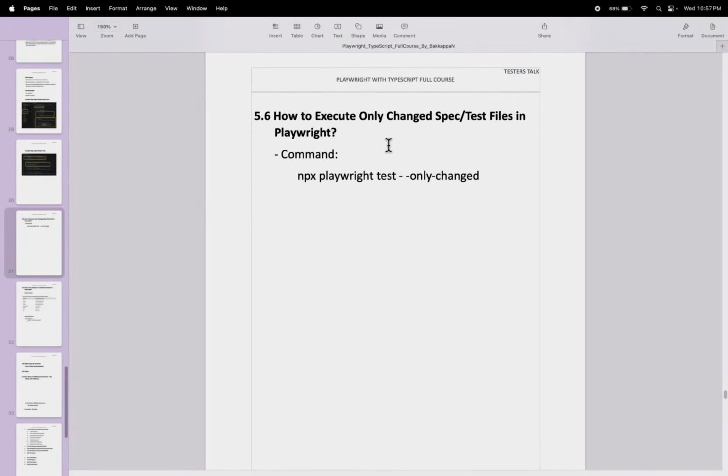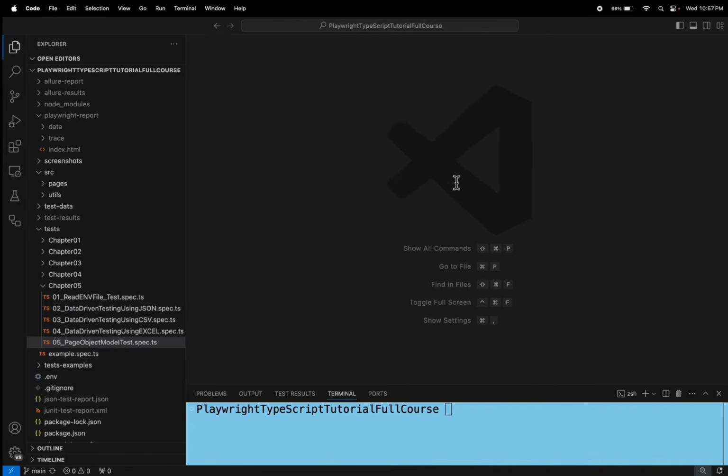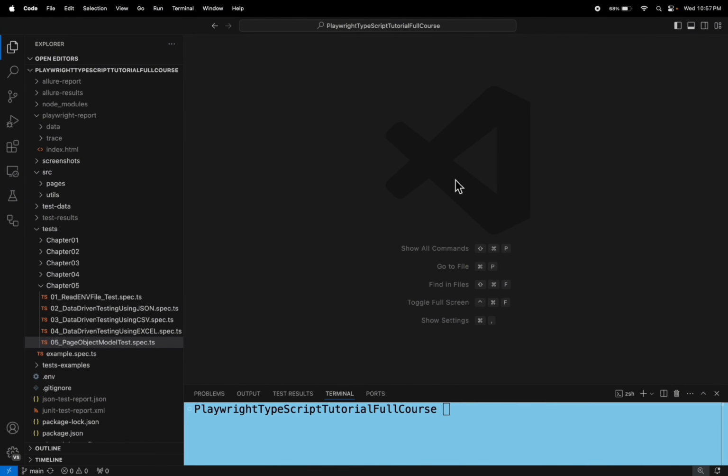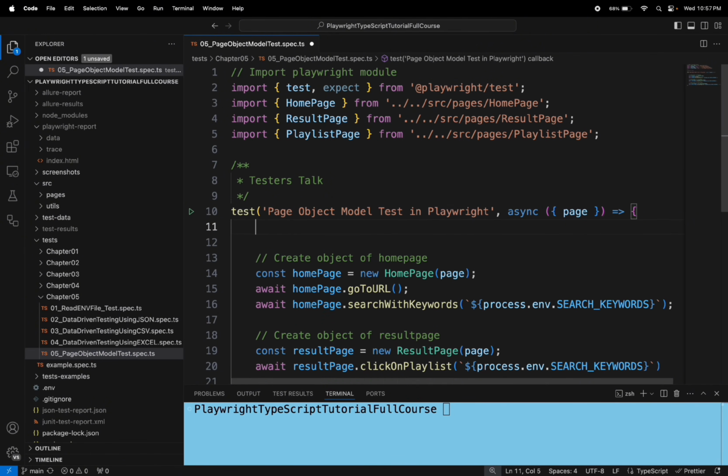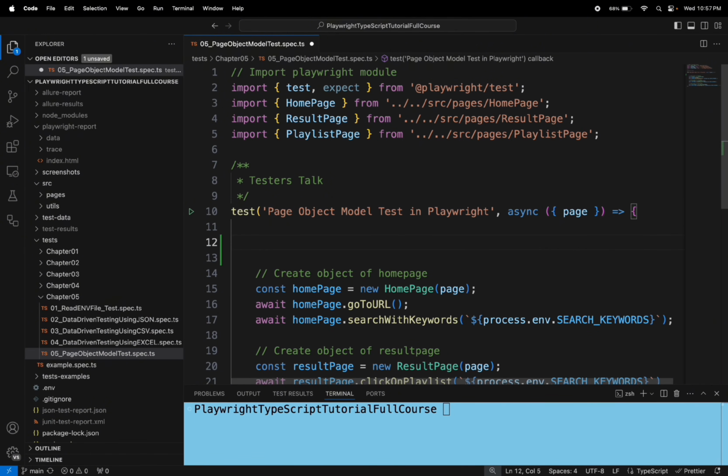In this Playwright video, I will talk about how to execute only changed spec files or test files in Playwright. So it can be done by using simple command called npx playwright test followed by --only-changed. So let's go to the VS Code, and you need to make sure that your project is integrated with GitHub repository.